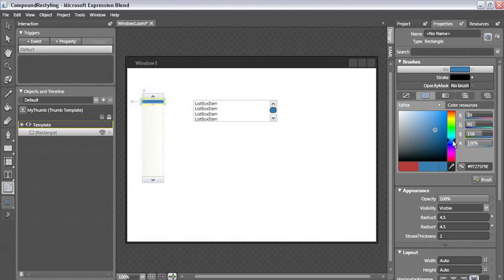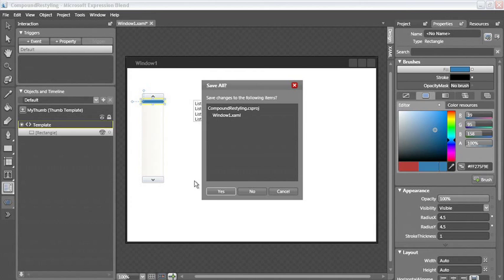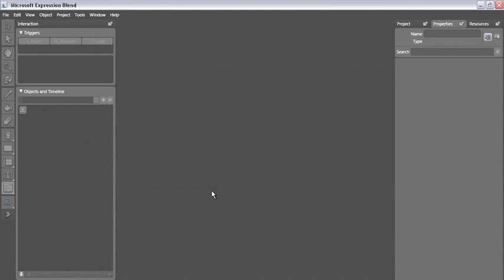That's it for compound restyling. So I'm going to close this project, and I'll save it in case I want to play with it later. And that's it.